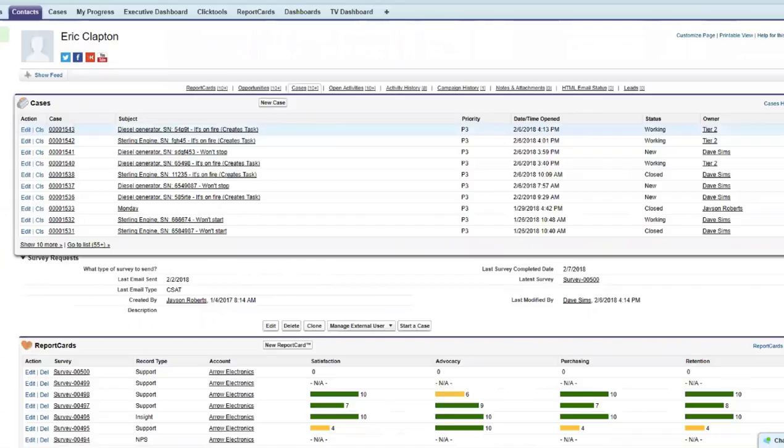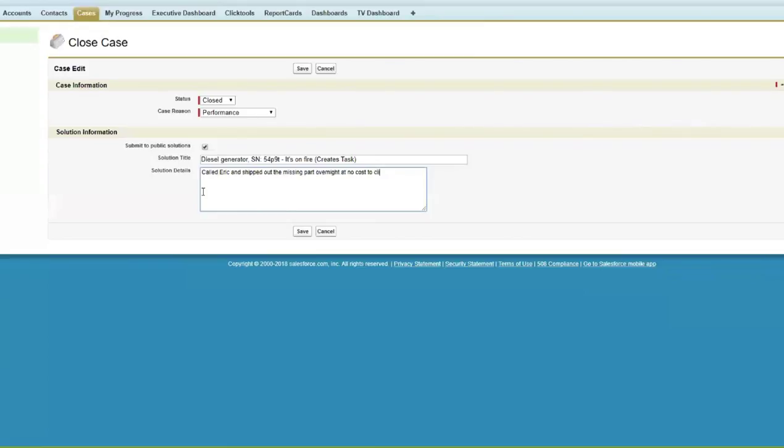And based on this feedback, Clicktools automatically reopens Eric's case and creates a new task for me as a support agent to contact Eric directly based on his negative feedback. From Eric's comments on the survey, I realize he's missing a critical part to his generator, and so I contact him to let him know I shipped it overnight.